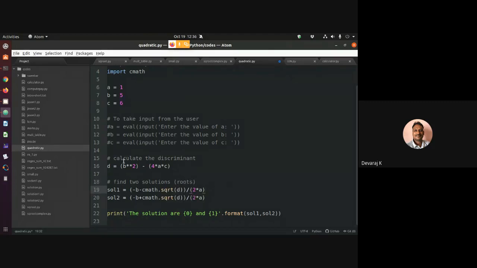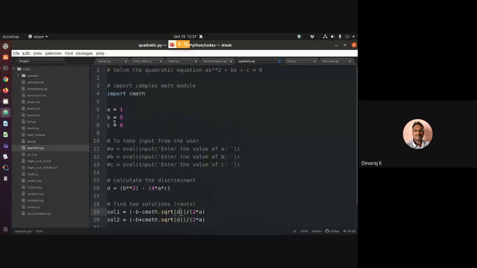Now, what is the square root of b squared minus 4ac? Either you can put that in directly, or you can calculate it separately. If you want to get the solution, I need to input these values of a, b and c. Either you can give the values of a, b and c within your program, or you can input them from outside.